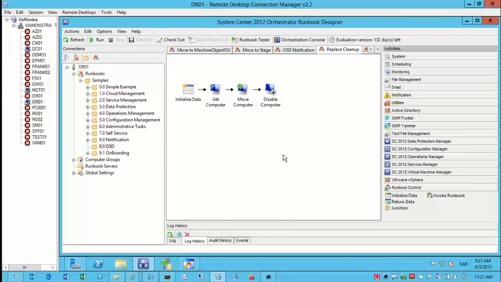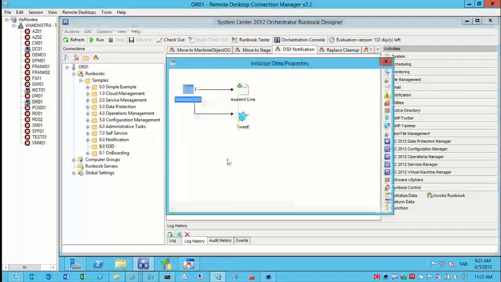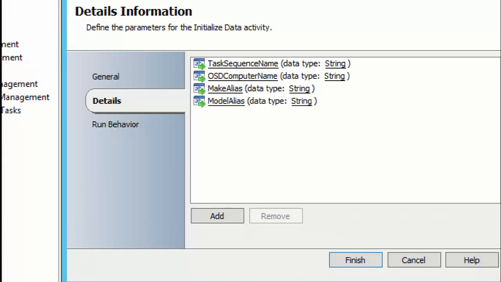Do you still have your Twitter thing left intact, that runbook? Yes. So this is one of the awkward ones. It's actually going to receive information from the runbook. It's going to pick the task sequence name, computer name, things like that.